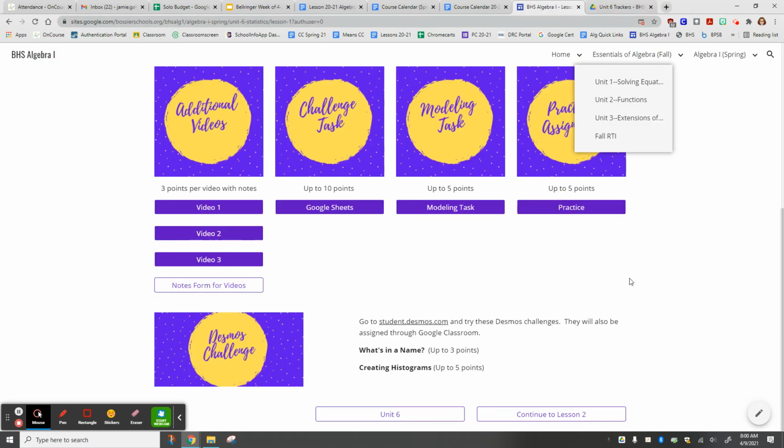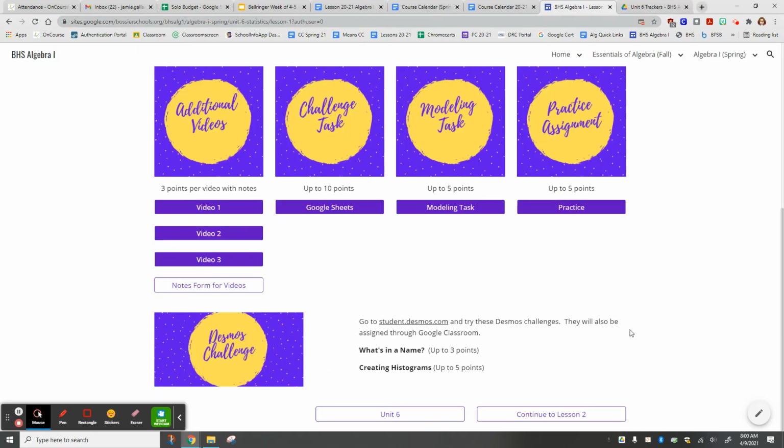Okay. And then most lessons will also have some Desmos activities you could do. This one, you've got 2 different options to choose from. You could do the What's in a Name or Creating Histograms, or you could do both. You'll just go to student.desmos.com, log in through Google, and make sure that you've done the Desmos challenge to get your points.